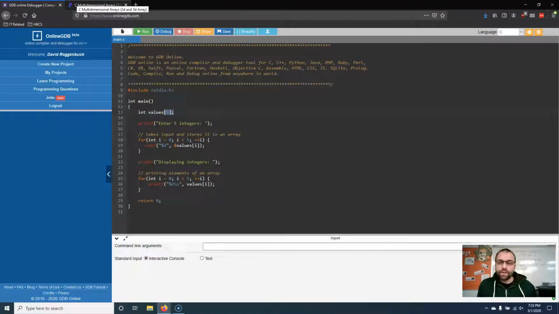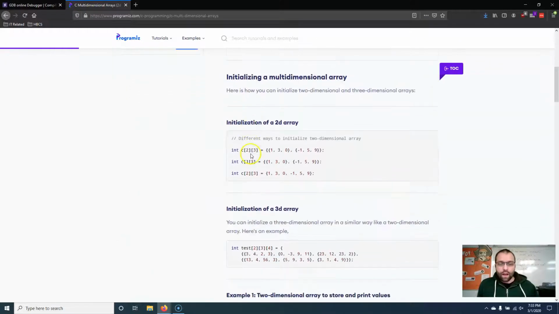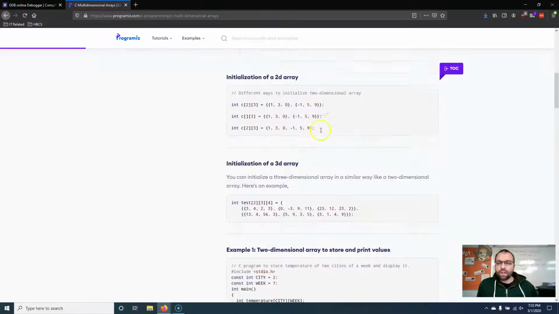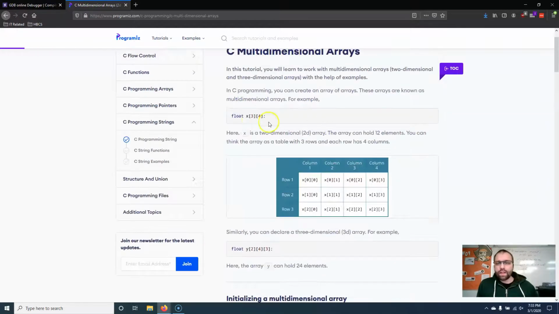Now, of course, you can use multidimensional arrays in C as well. For example, here's a two-dimensional array. So this is a 2 by 3. So you have 2 arrays with 3 elements each inside of them. And of course there are other things, and here are some other examples to show how to implement those.